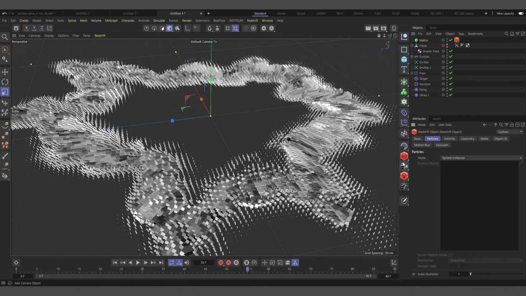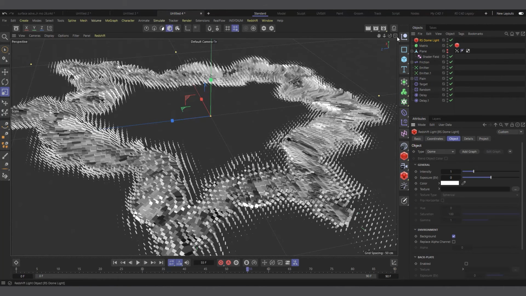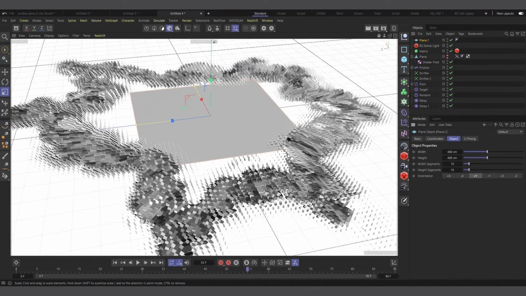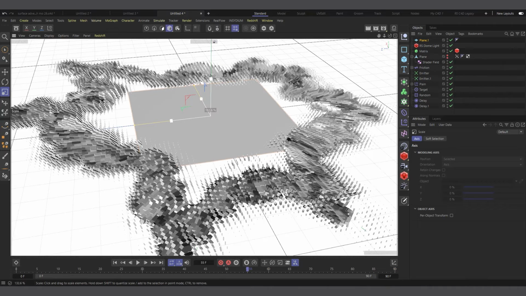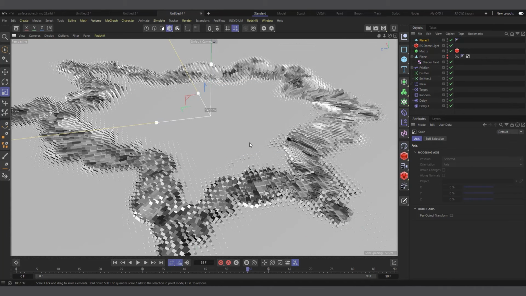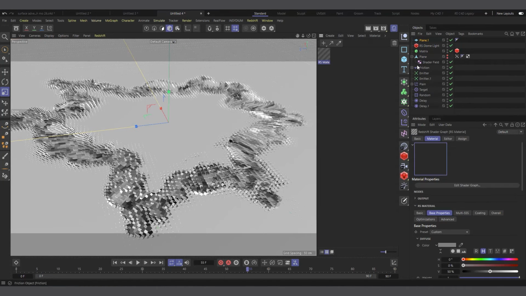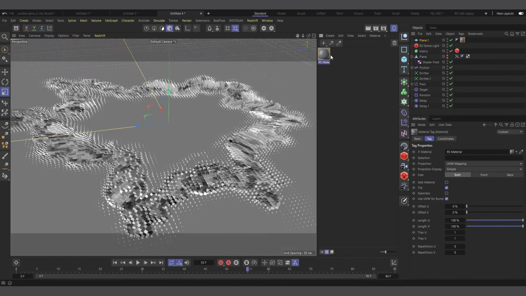And then I'll go ahead and create a dome light for a general light. And then I'll create a floor. Let me create a plane, make it quite huge, right? And now let's go ahead and create our material. So I'll come in here, create Redshift material, and this one is going to be for the floor. So I'll click and drag it and apply it to the floor.